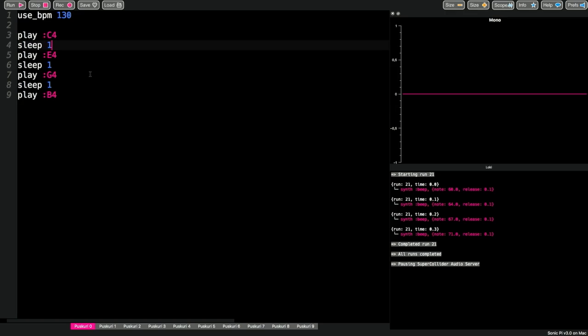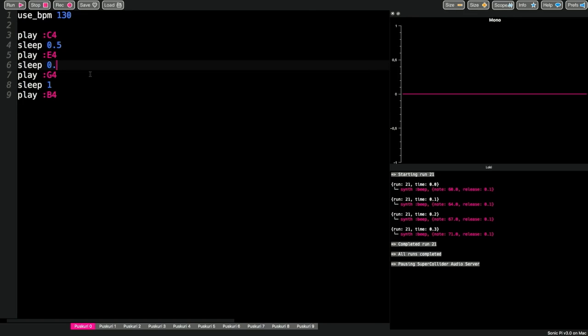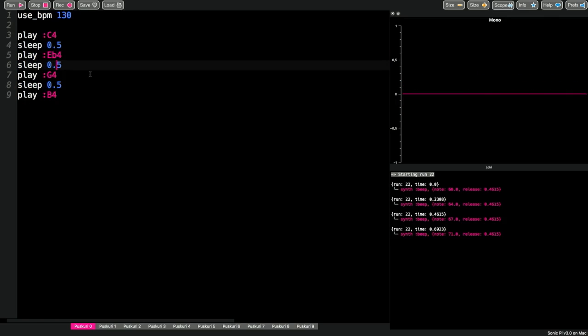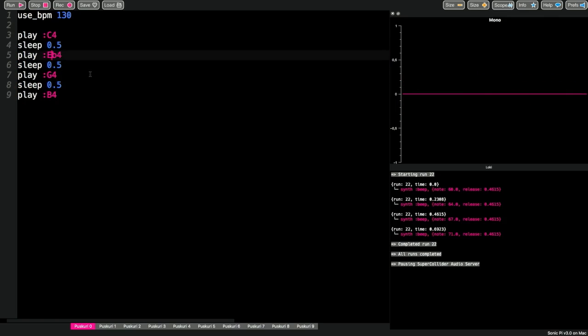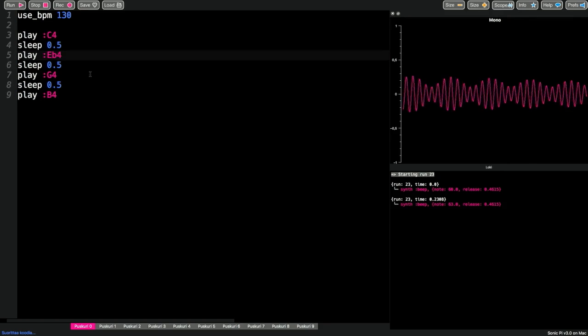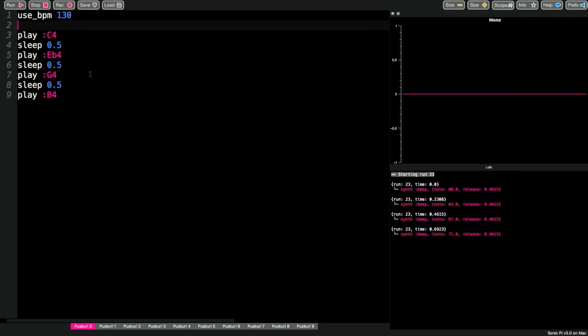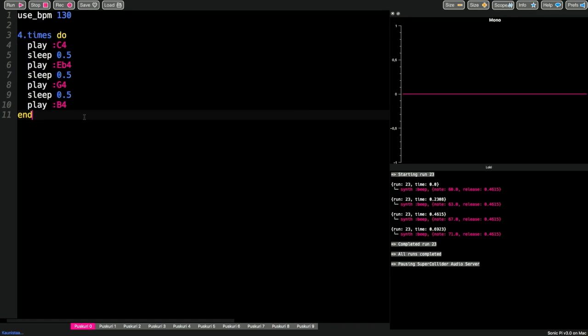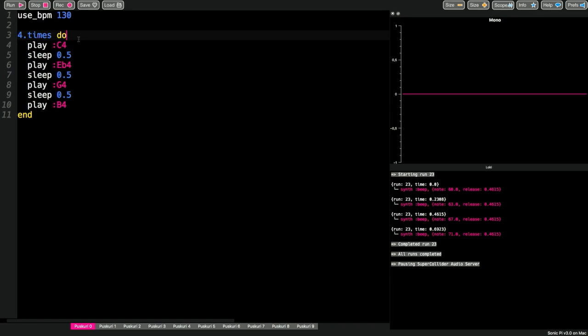And now we have created a basic melody here. I'll go with the minor key, so I'll flat the E. So it's a bit more mysterious for me. I don't like too bright major sounds. And now if I want to, for example, loop this, I want to repeat this section, I can write 4.times do and end here. So these are the same as the brackets in most coding languages.